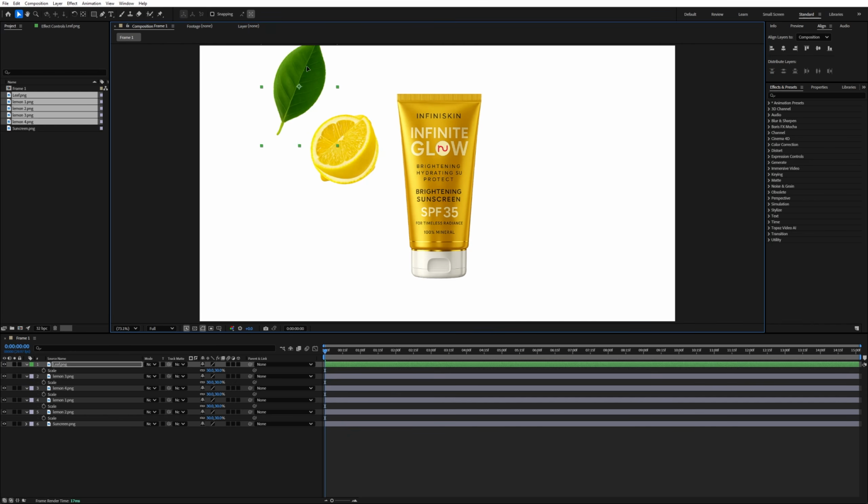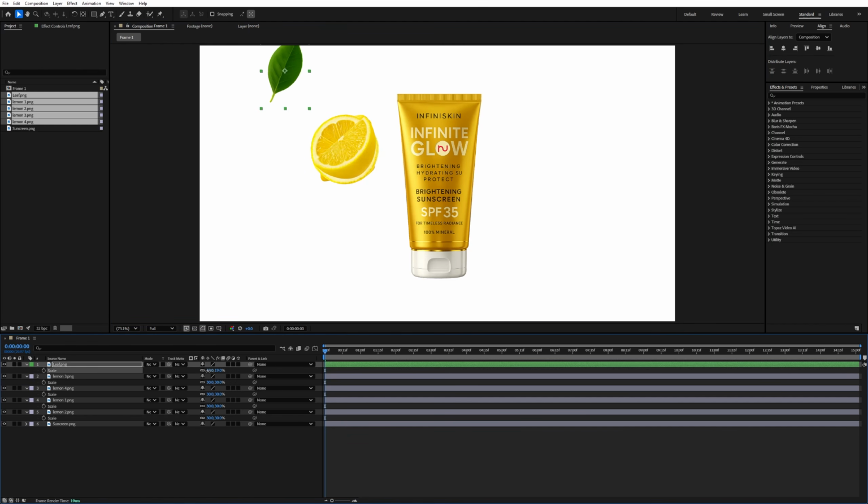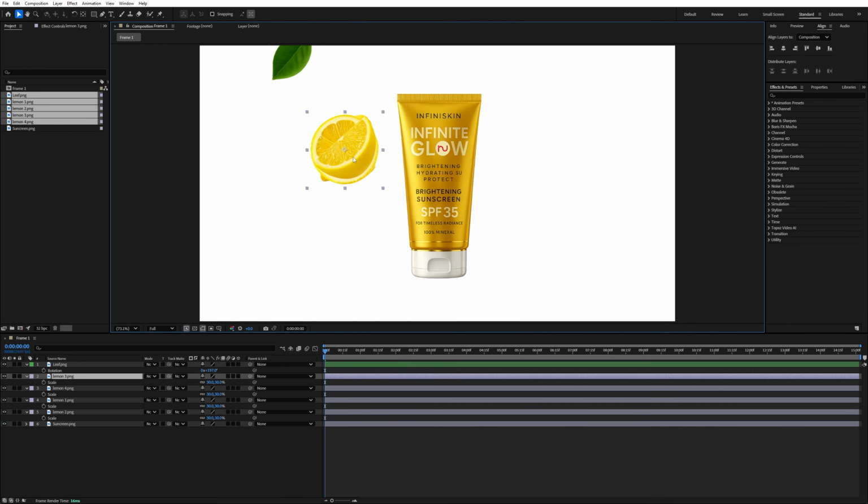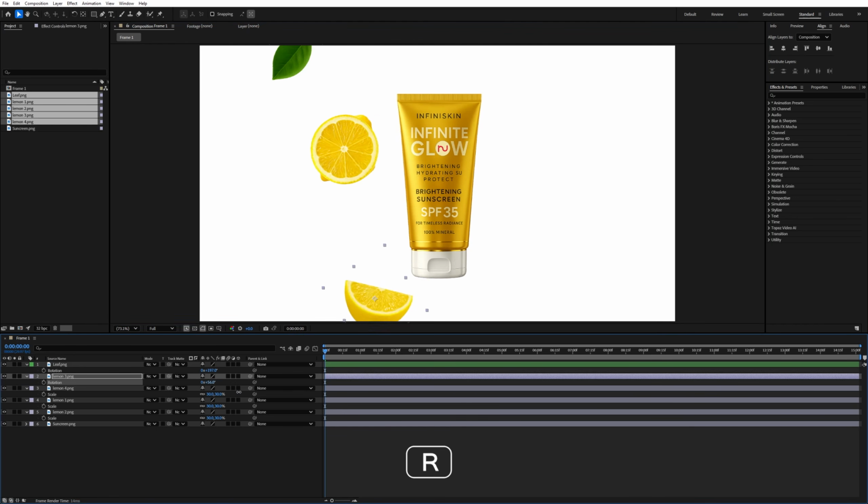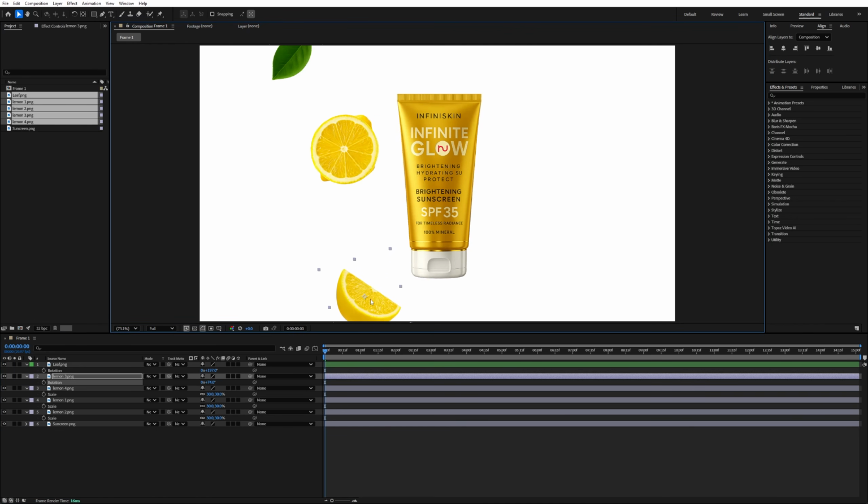Now guys, let's move the leaf here and press S and decrease the scale size as well. Now press R and adjust the rotation as per your requirement. So let's make something like this. And now select this lemon and move it here and decrease the scale size and rotation. Something like this guys, and same here, move it.